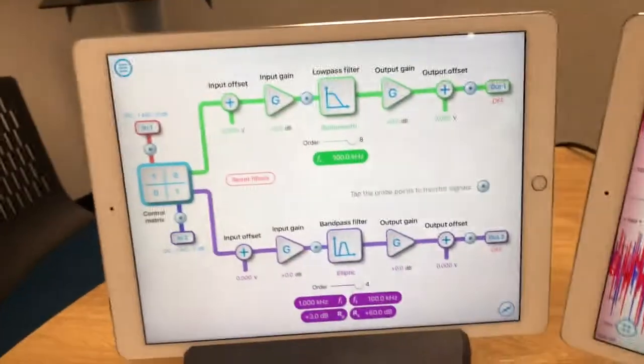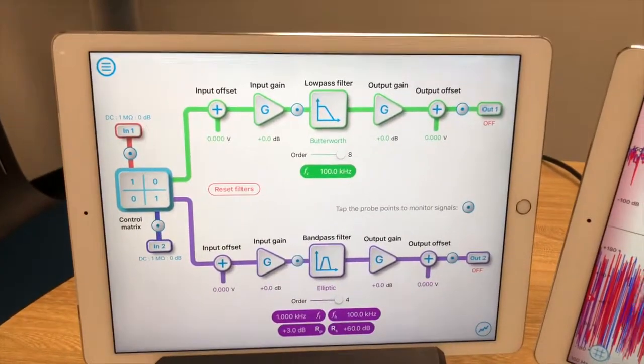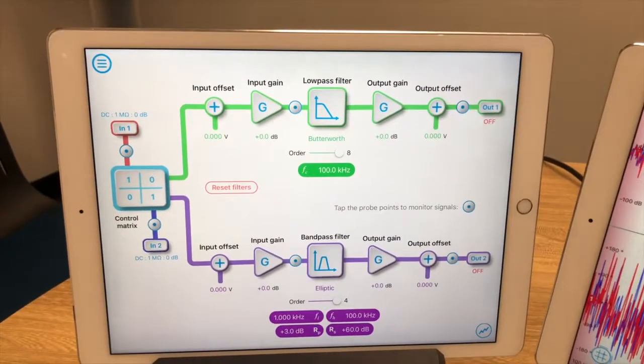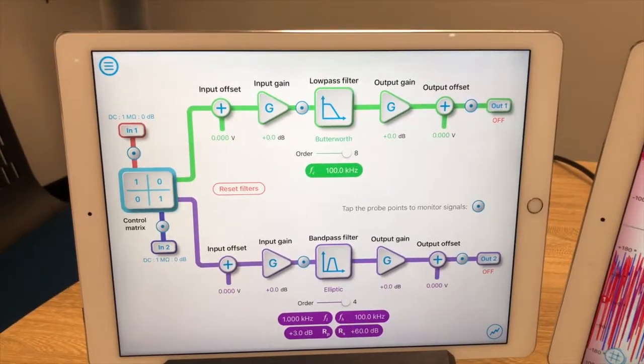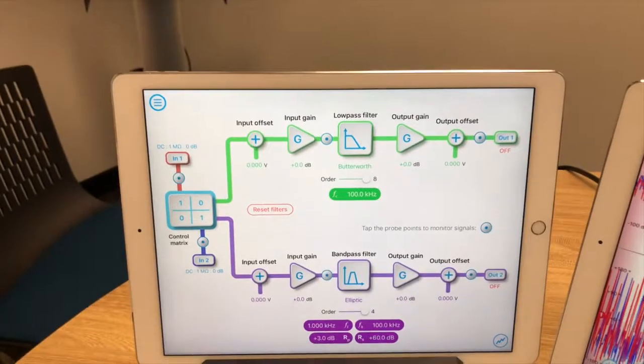I've reset it to 0, so the signal comes in. You can then put an offset and a gain on the input. Then there's a probe point, which I'll show you in a while. Then you can select your filter. So the filter box offers a range.